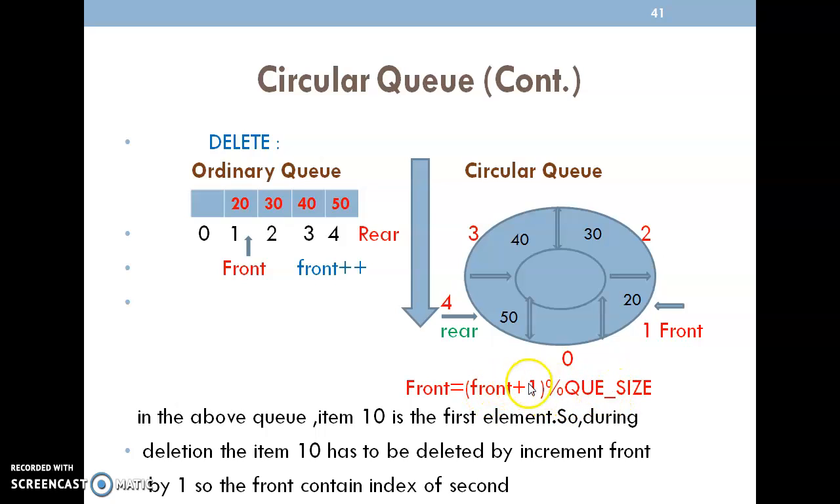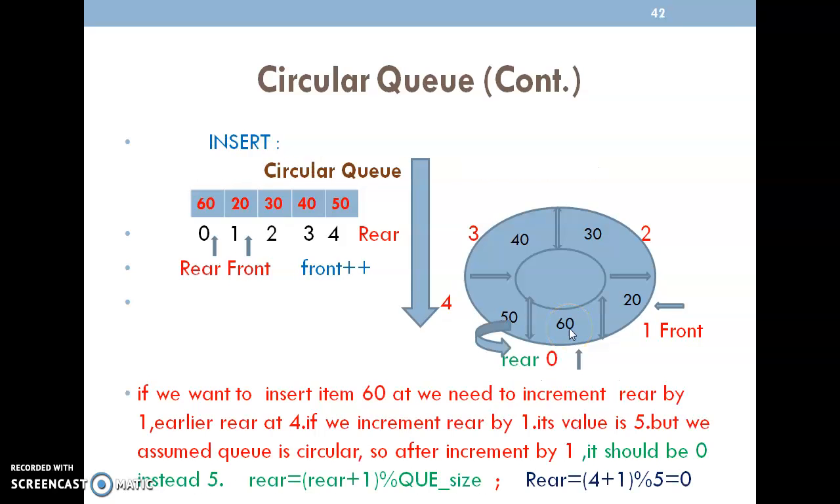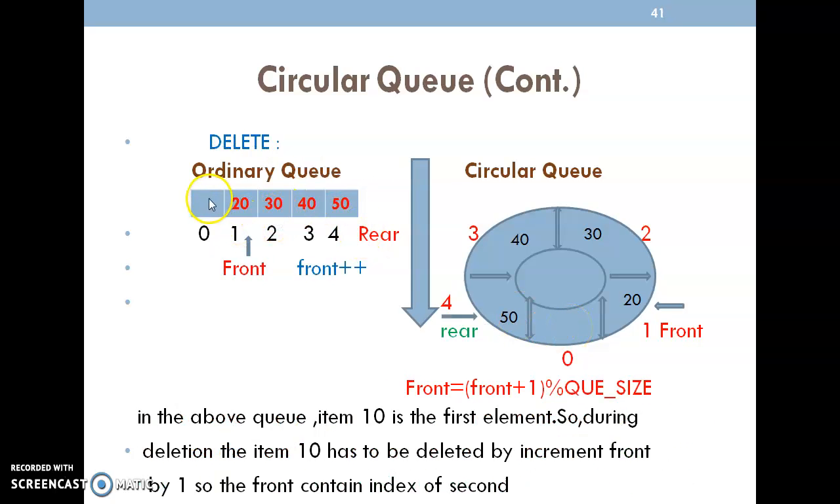That is, when the numerator is smaller than the denominator, the numerator will be the answer, that is 1 will be the front. In this way we increment the front position. Next, in this example I have deleted the 10. Even though the first element is empty, it is not possible to add any new element to it because the rear has reached the final position.